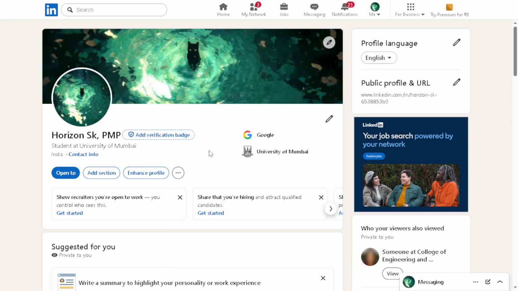Having a strong LinkedIn profile is essential for standing out in the competitive job market. So let's dive into the process of checking your profile strength step by step.